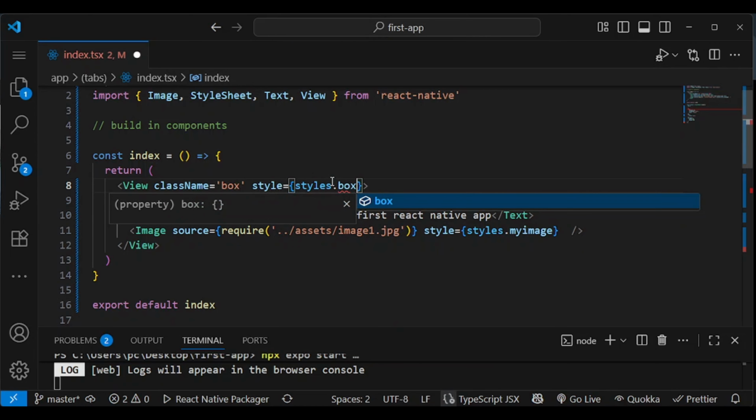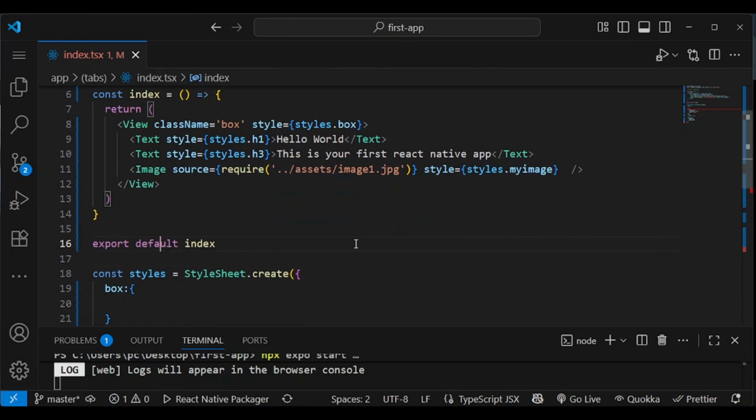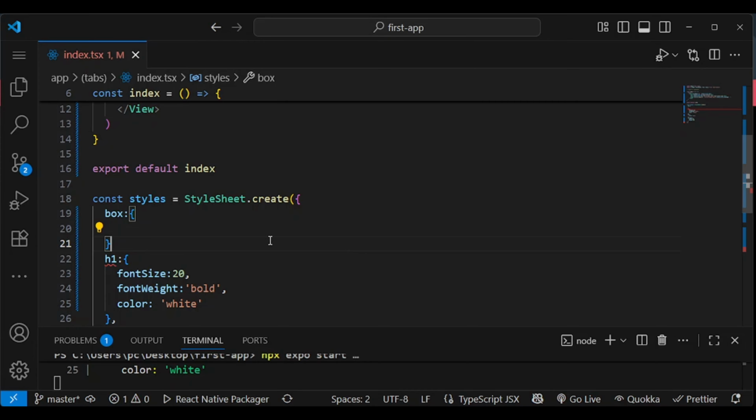So styles.box. As you can see under it, we have styles.h1, styles.h2. Continuously, that's how you keep on naming your styling. So styles.box, and now we have perfectly called our box.